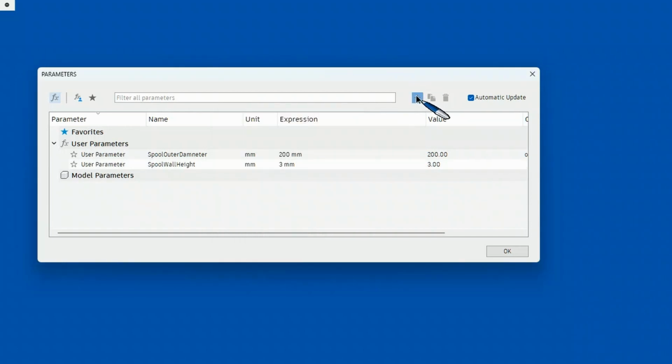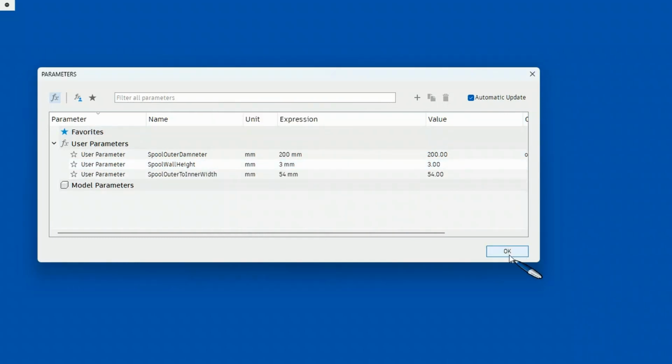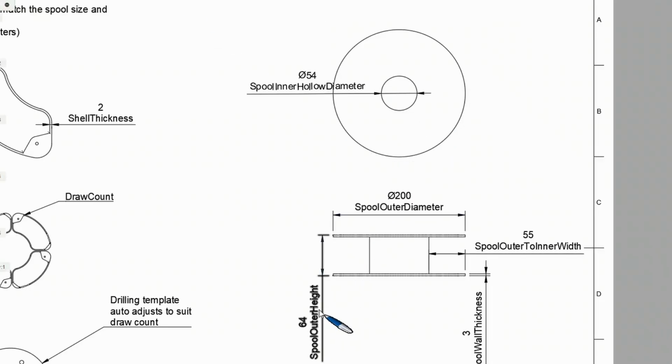And I can just keep on adding variables like this that we'll use in a moment. So I will create another one, and this will be the outer to inner. So spool outer to in width, and I'm going to say that one is 54 millimeters. So I could go through and create them all in this manner to cover off the various ones that I've got here. So I've covered off that one, I've covered that one, and I've covered this one at the moment. But I'm going to show you a method to do the others on the fly.